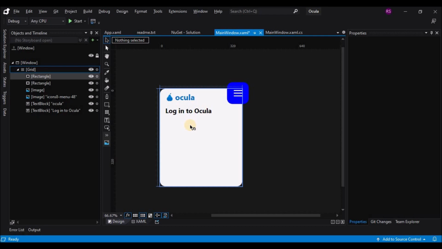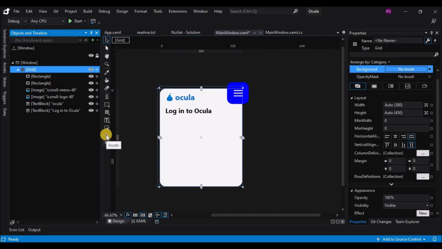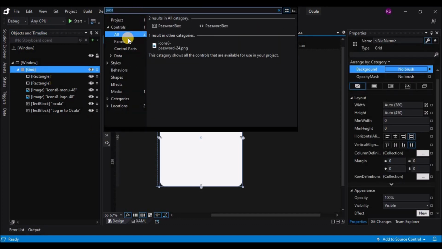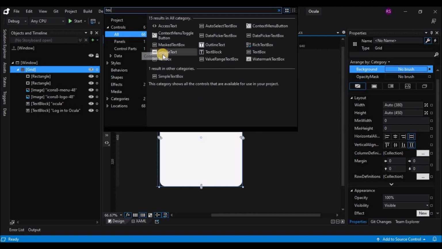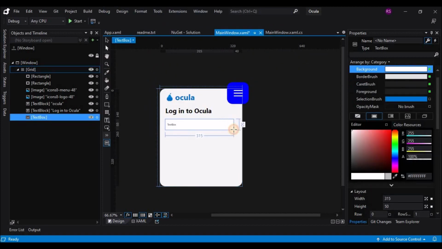Handy Controls. So the first control will be the text box control. We are going to use the version from the Handy Controls and not the regular WPF text box. So this is a bit customized, so the documentation will help you how to use it.